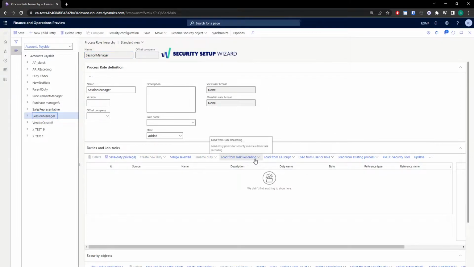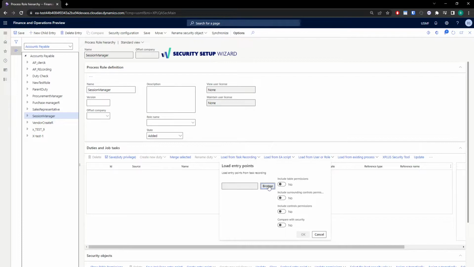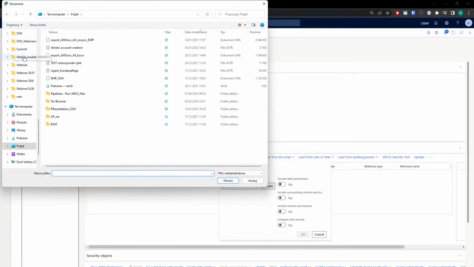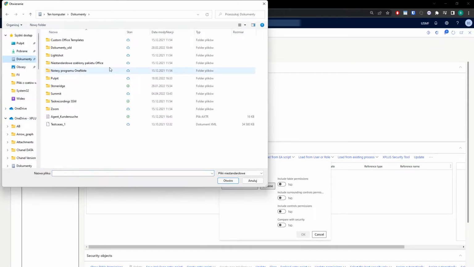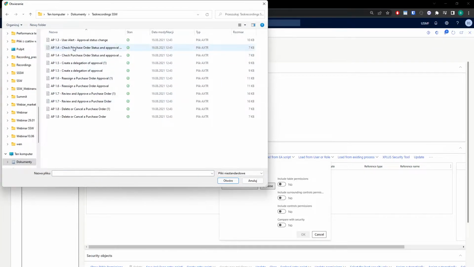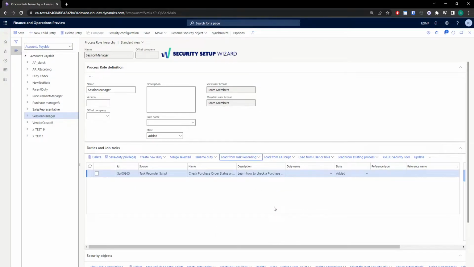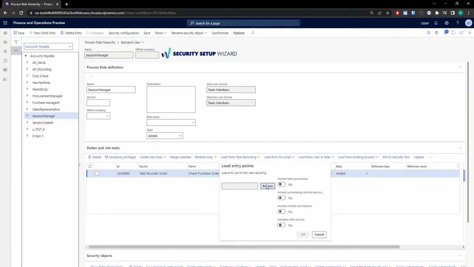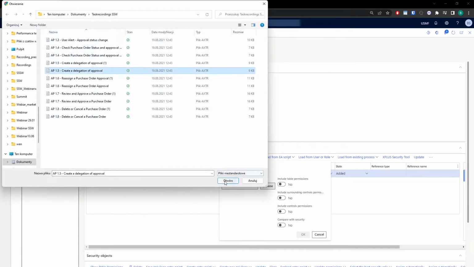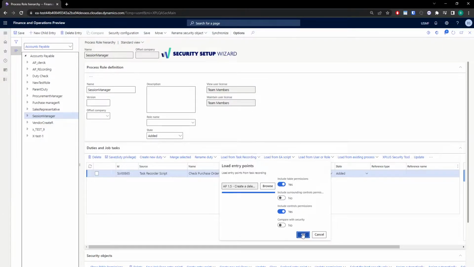And I'm gonna upload here from task recordings our processes. So let's go back to the documents, the task recordings, and I can go one by one, select these elements. I can include context of the table permissions and controls permissions. So I can extract even more from what user recorded. There are some functionalities to help you out be very effective. And I just need to go through all elements which I wanted to add as a business process.